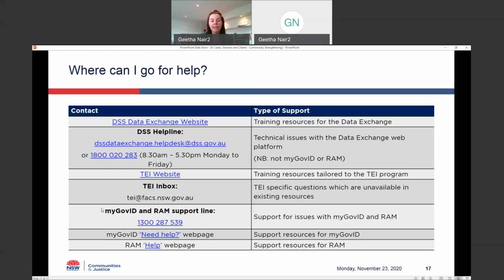And then as always, here are all of the places you can go for help if needed. Please don't hesitate to email tei@facs.newsouthwales.gov.au if you need any help figuring any of this out. We are more than happy to sit down with everyone to figure out how many cases and sessions they should have for their work.